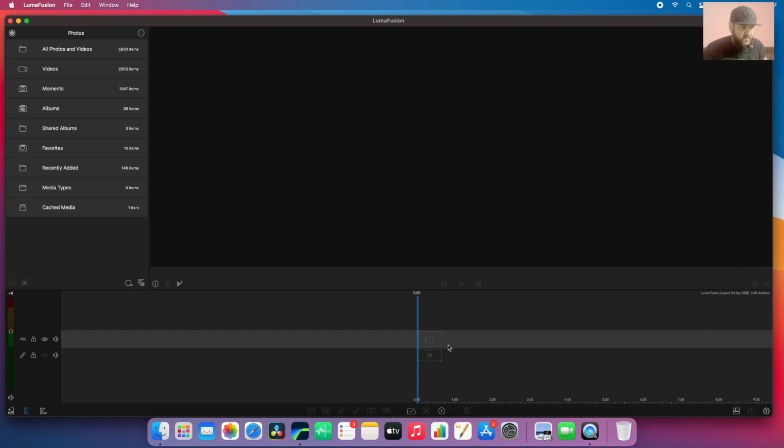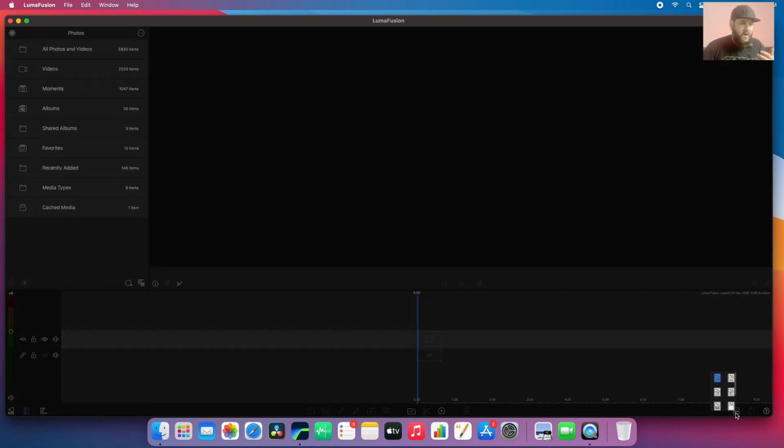Okay, so once again, the first thing I want to show you is that LumaFusion does not let you actually move these areas. So I can't move the timeline up. I can't move this space right here where the clips are playing or anything like that. But it does offer some layouts to you if you want to change them.